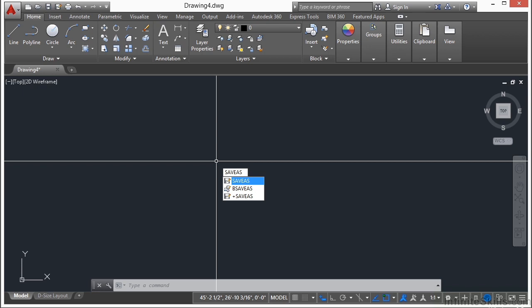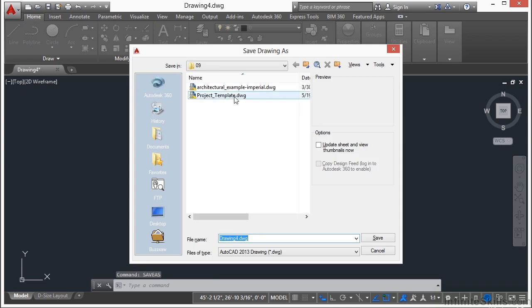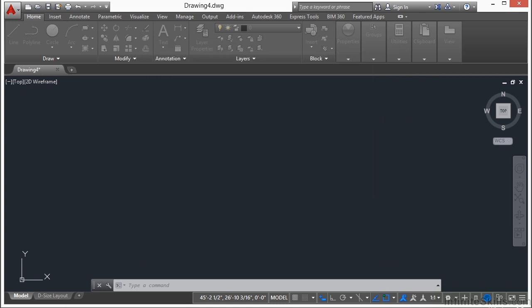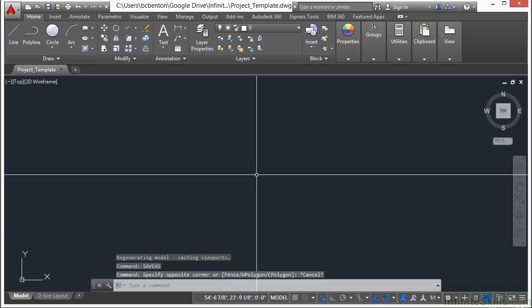I'm going with Save As, press Enter, and I'm going to call this project template.dwg. And also, if you have any worries about making the file correctly or not, I've saved this file in with the videos so that you have it as an example. Feel free to open it up, look at it, and compare it with the way you set your drawing up. I'm clicking Save and then clicking Yes because I do want to replace the file that's there.